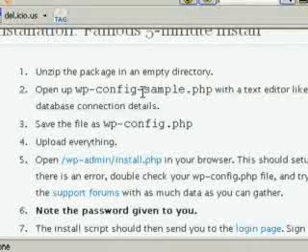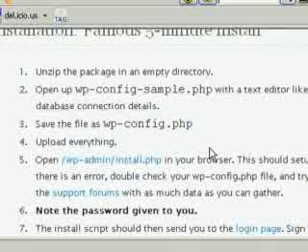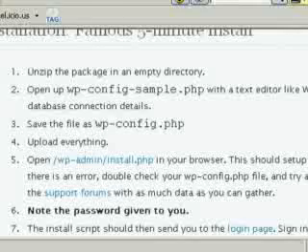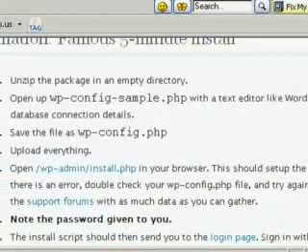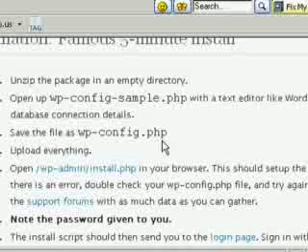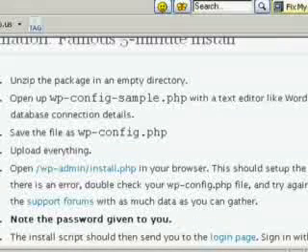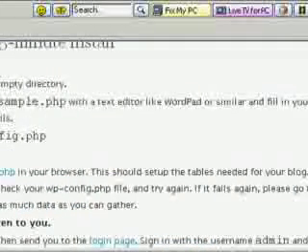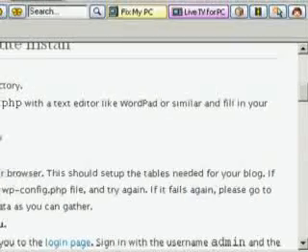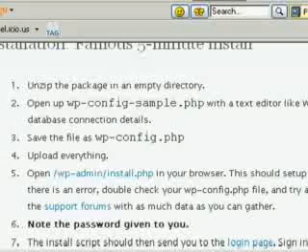Open up the wp-config-sample.php with a text editor like WordPad or similar, and fill in your database connection details. Save the file as wp-config.php, which is basically take the sample off. Upload everything. Open your wp-admin install PHP in your browser. This should set up the tables needed, etc, etc. I'm sure you won't need to go through any of that.